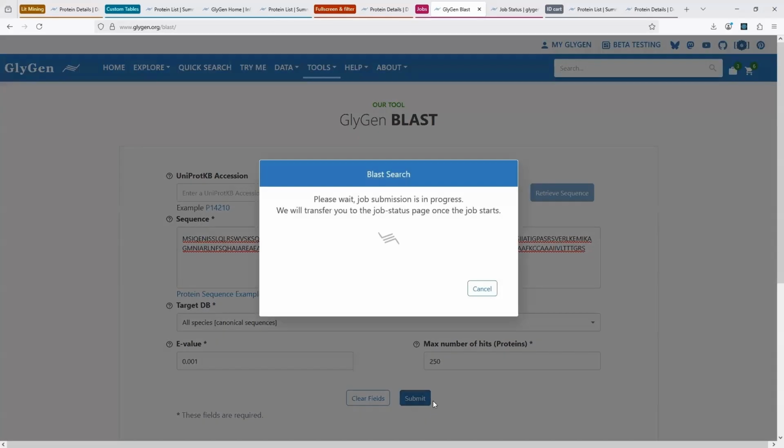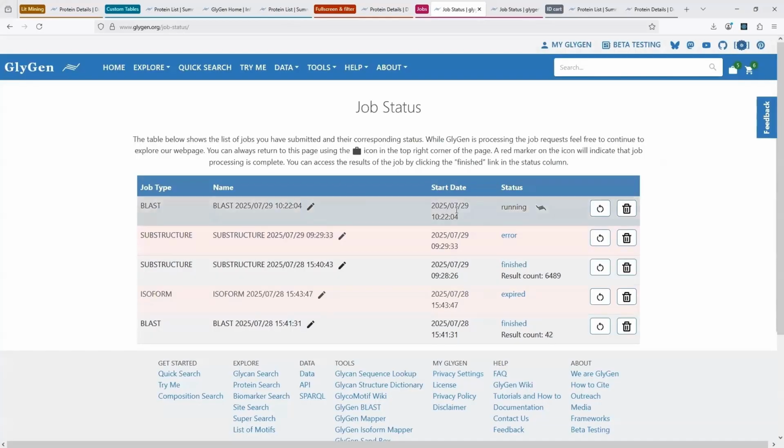So when I click on submit, usually it would have asked you to wait, but what happens now, it brings you to a job page where all of your jobs are listed. So the one that we just started is right here, the top row in that table. It's a blast search. It shows us date and time. When it started, it has a label. You can change that label. So this one will be stored in your local browser. So you can reopen that at any point of time.